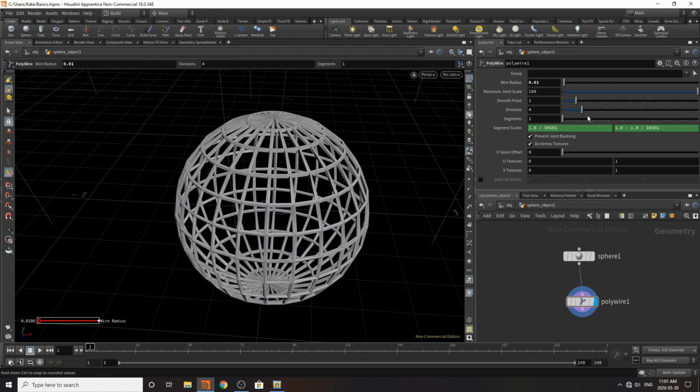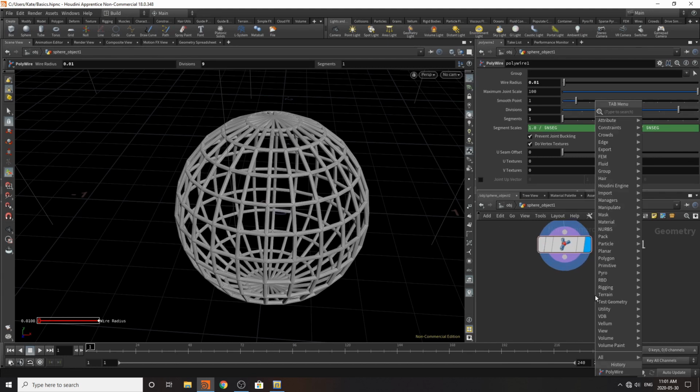We can also add divisions. And if you're modeling, this is pretty good in case you need to make any quick meshes or fences or anything like that.